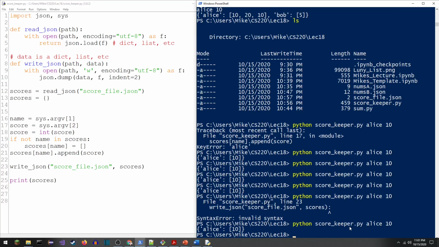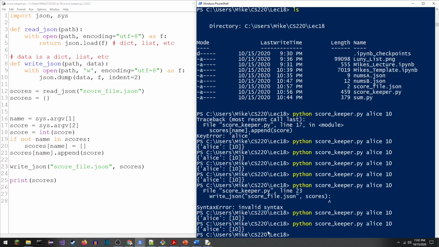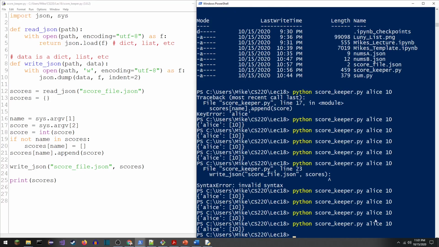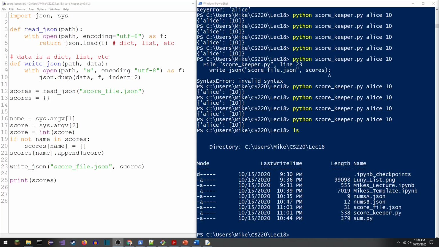All right, cool. And now it worked. It didn't crash. I've got a dictionary that's being printed out. It's got a key Alice and her score 10. Let's run this again, and again and again. I was kind of hoping at this point that by reading it and writing it, I would be getting it to remember everything. Let me see what I did wrong.